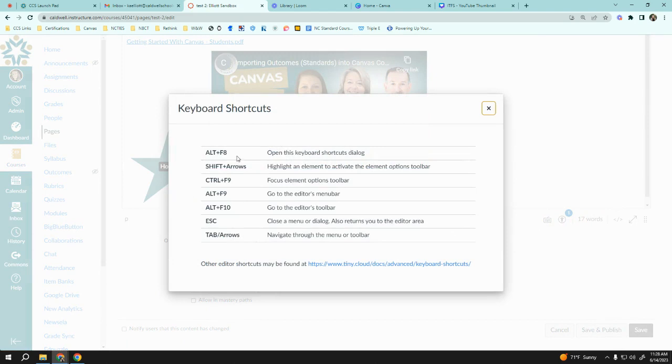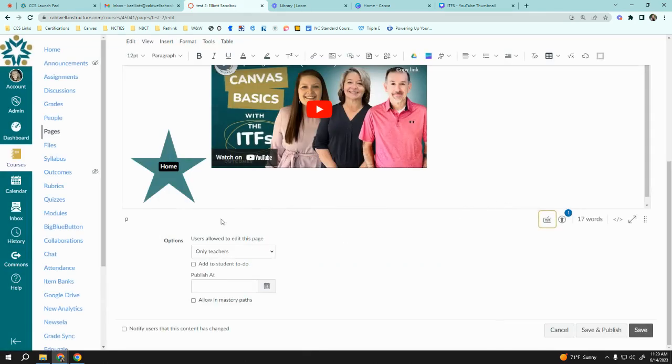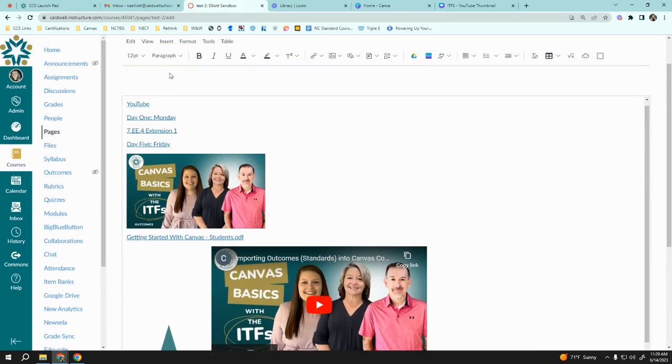So you can use any of those shortcuts if you'd like. And that is pretty much the rich content editor.